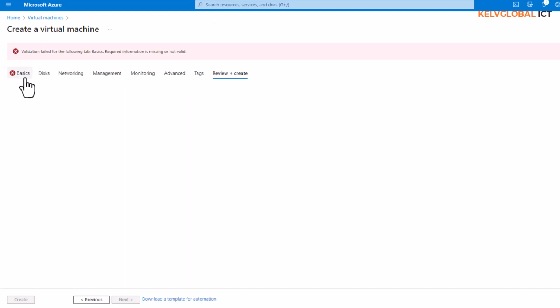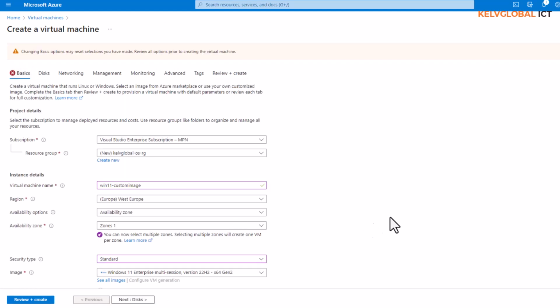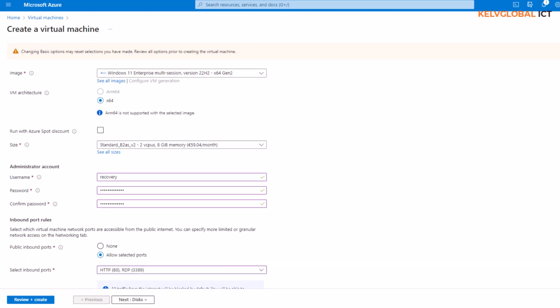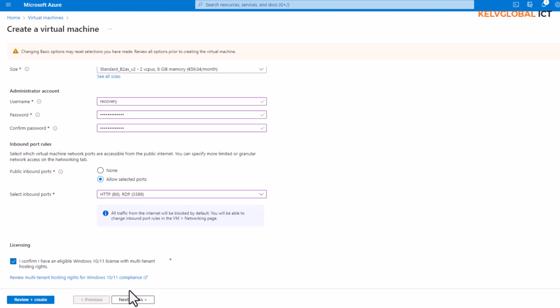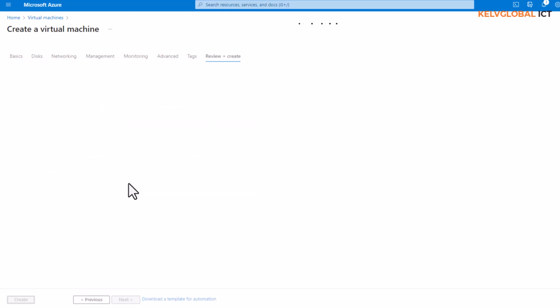So it says validation failed. I think I made a mistake somewhere. Let me see. Okay, it says I confirm I have an eligible Windows 11 license with multi-tenant hosting rights. Please confirm. Okay, I need to confirm that, and then we can review and create.